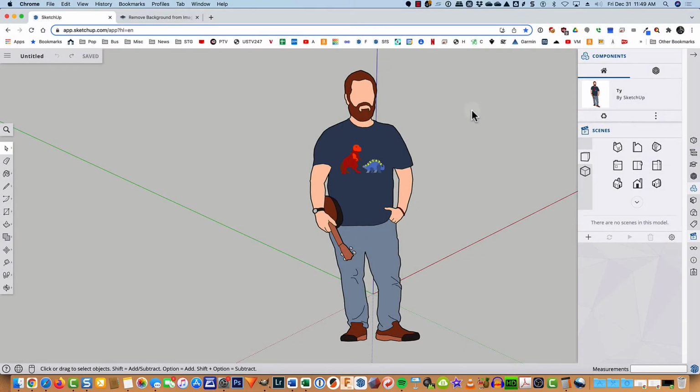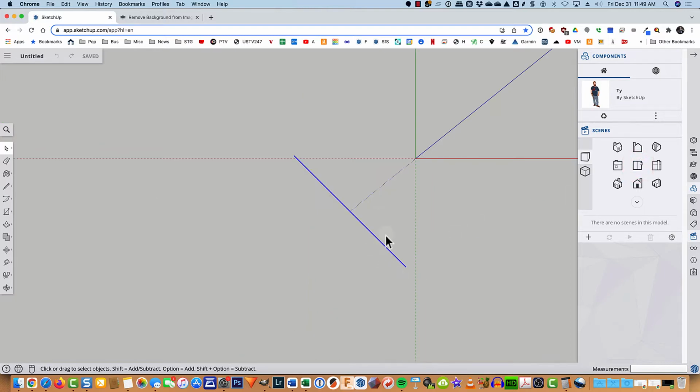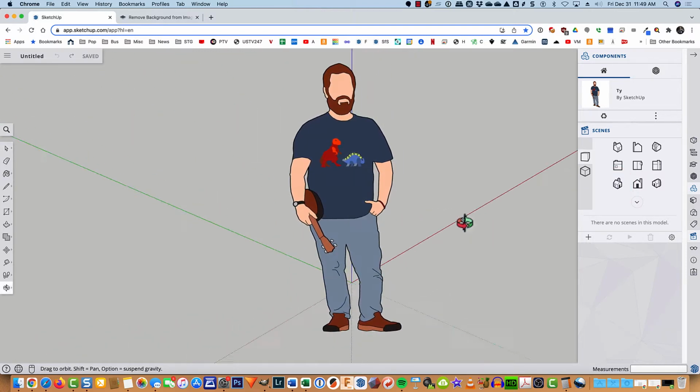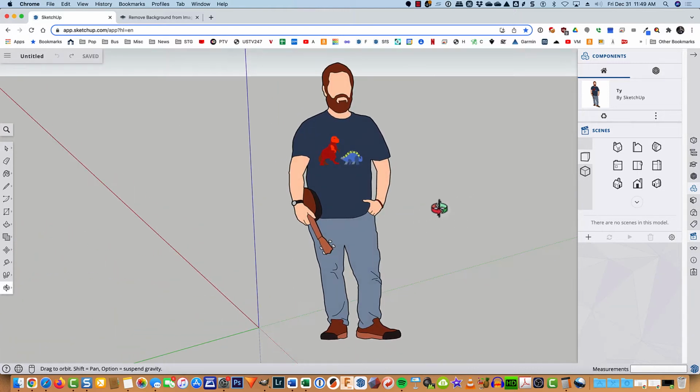I've opened up a new file in SketchUp, and like always they include a figure. This happens to be Ty. He is a component, and if we go to the top view here, you'll see that Ty is actually flat. Another characteristic about Ty is that as you orbit around, he always faces the camera.